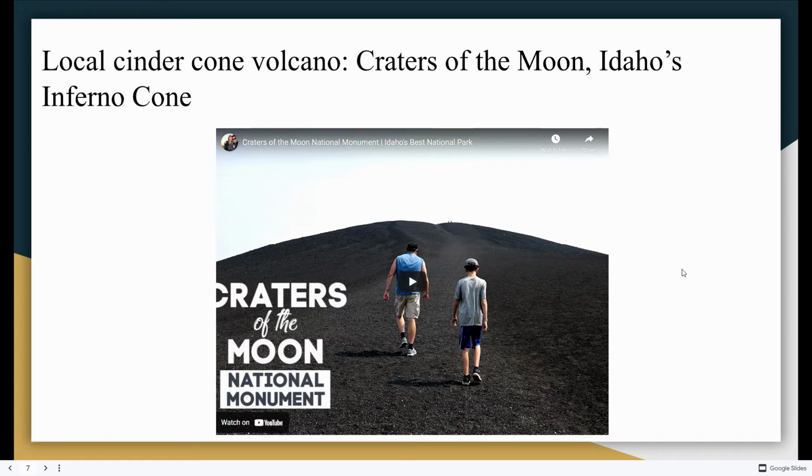This video is from Craters of the Moon. You'll see some pictures coming up of us actually hiking. This is a cinder cone volcano. It is not an active volcano right now, obviously, because we are able to climb to the top of it. It is a lot more steep than it looks here, but it is that less than 1,000 feet tall. This is all volcanic material that we're hiking on here.